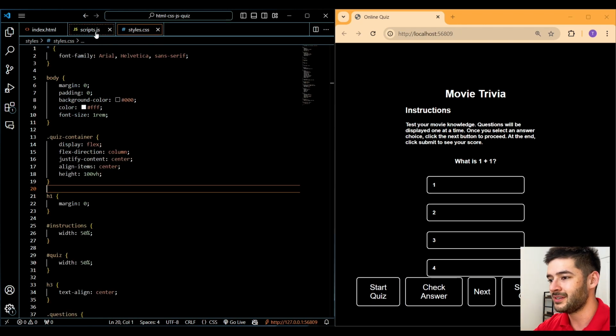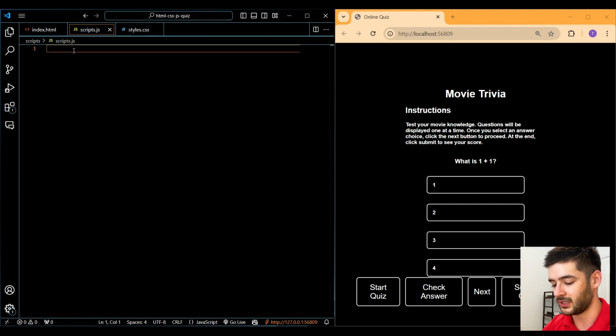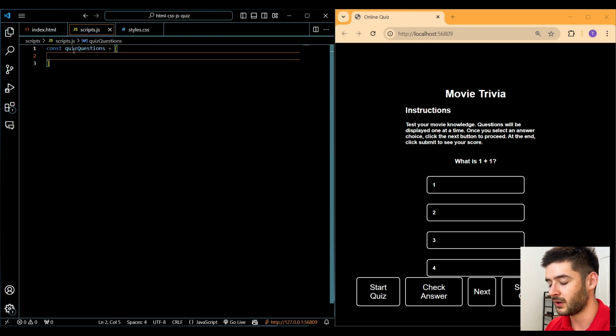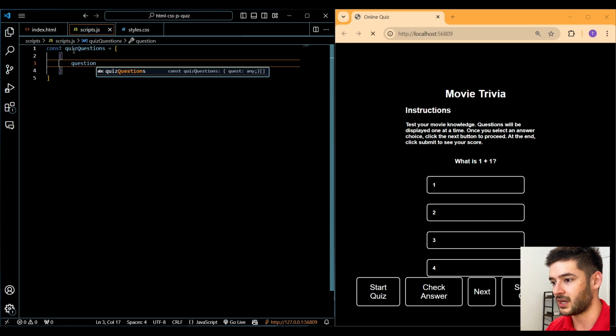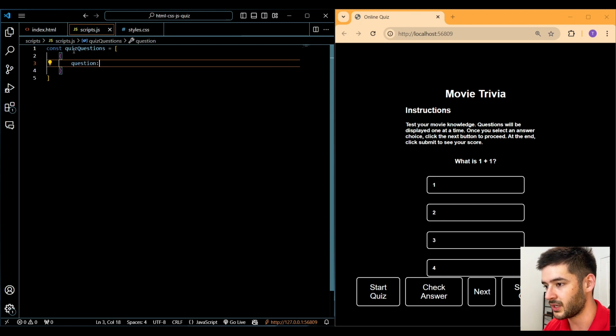To do that, we need to navigate to our scripts file here, start off by creating a constant variable called quiz questions, and here we're going to make this equal to an array where for each question we're going to store all of the information within an object. So for this first key in this object, we need to determine what our question is going to be. And for this one, we're going to ask, in the Matrix, what color pill does Neo take? And at the end of this, we also need a comma.